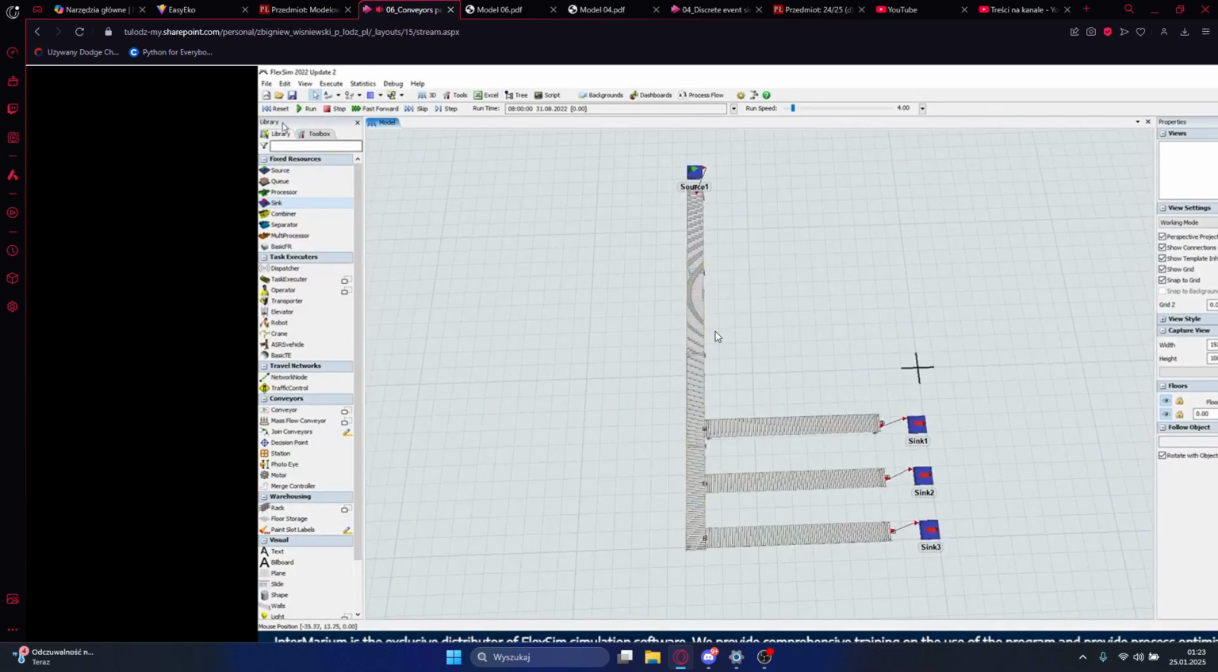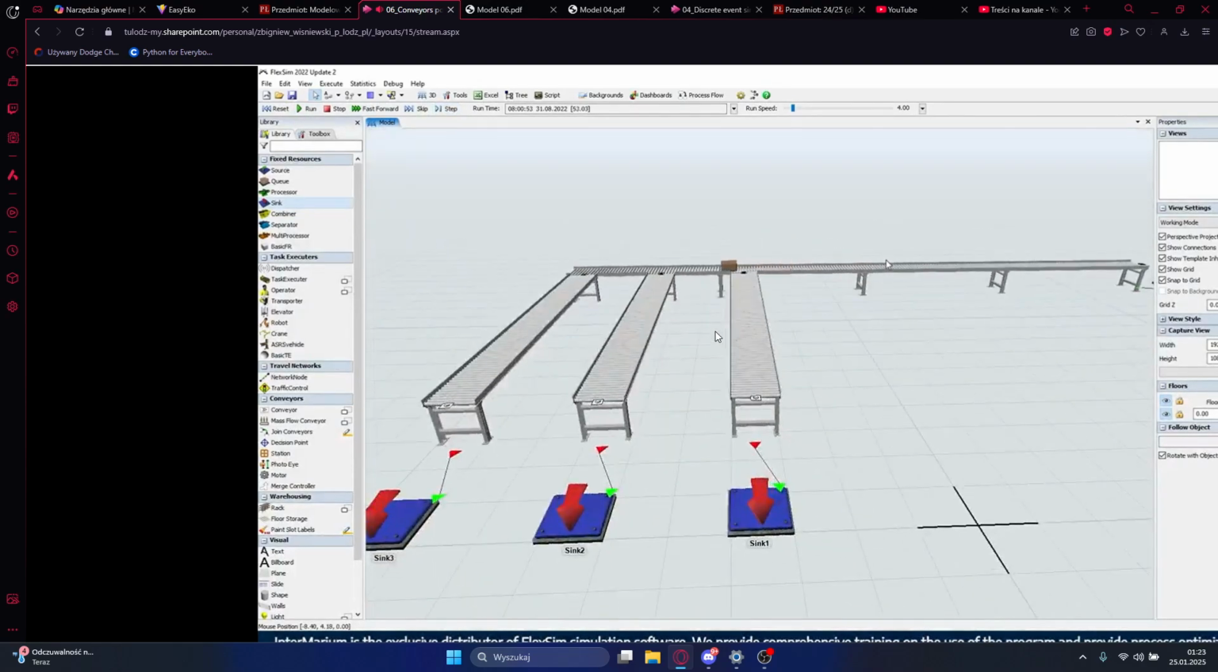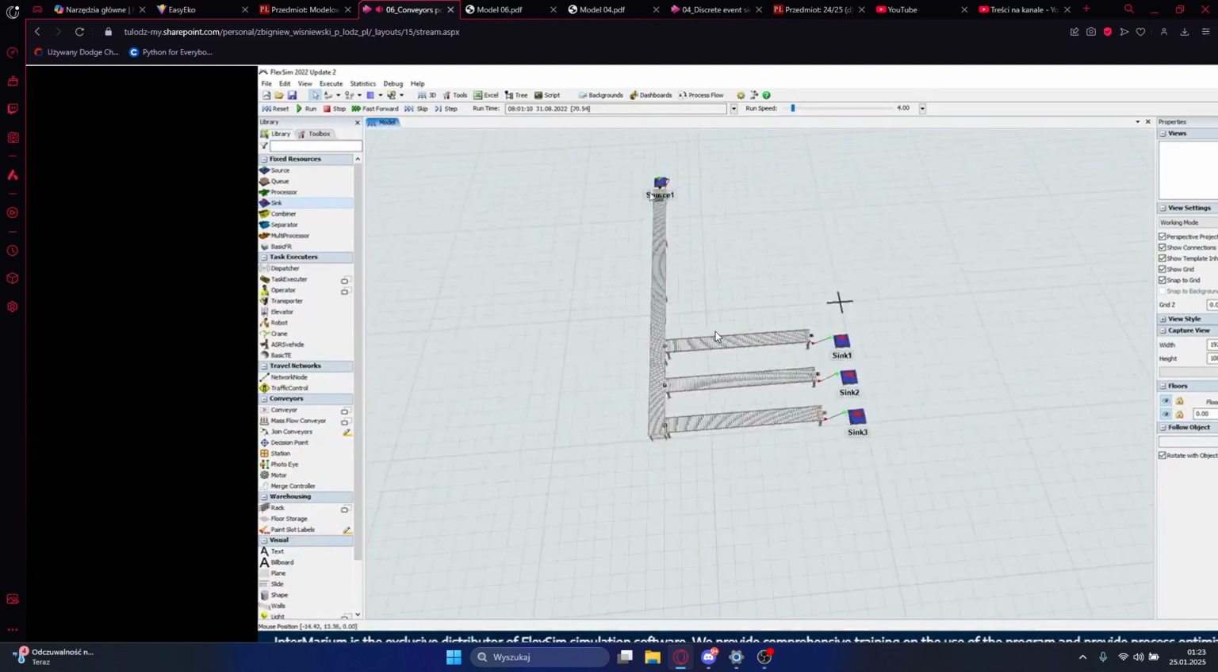Okay, we have this. So if you reset and run the model now, you will see the flow item traveling through the conveyors and then exiting through the last possible transfer, because there is no other logic specified yet in this model.